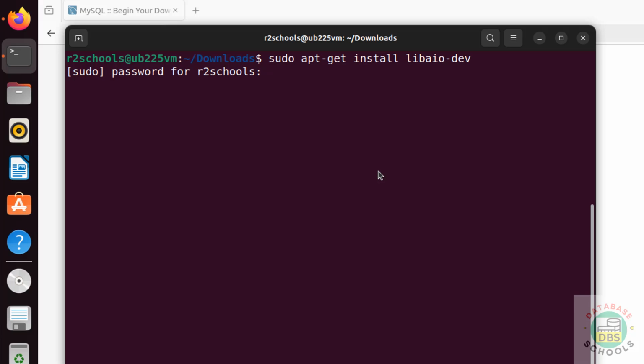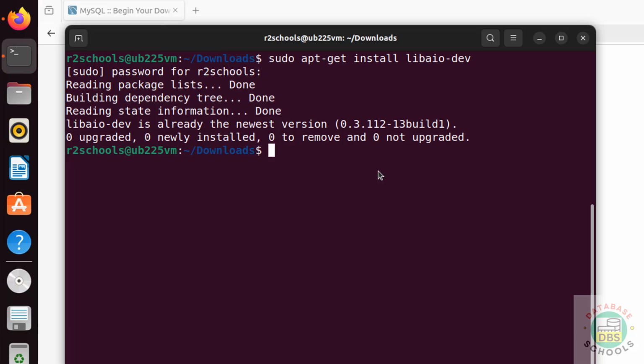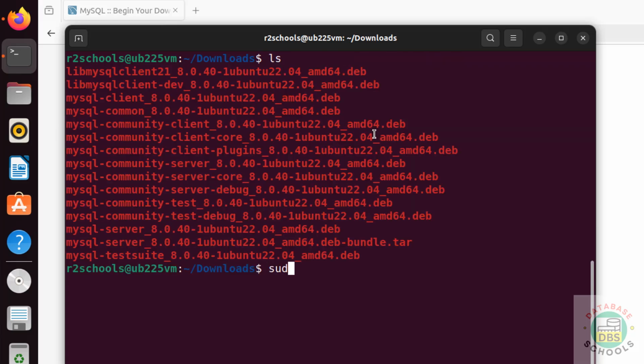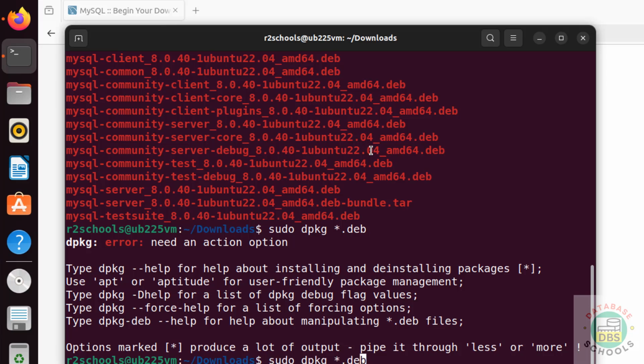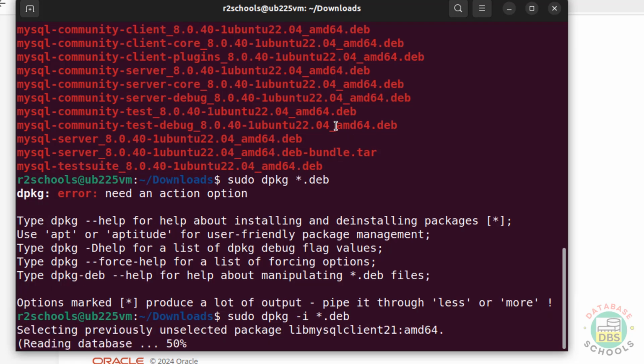I will keep these commands in the video description. It is already installed. I think this is also installed. Okay. So ls, sudo dpkg, star, give the .deb and hit enter. It is a typo, sorry. We have to give -i. Hit enter.